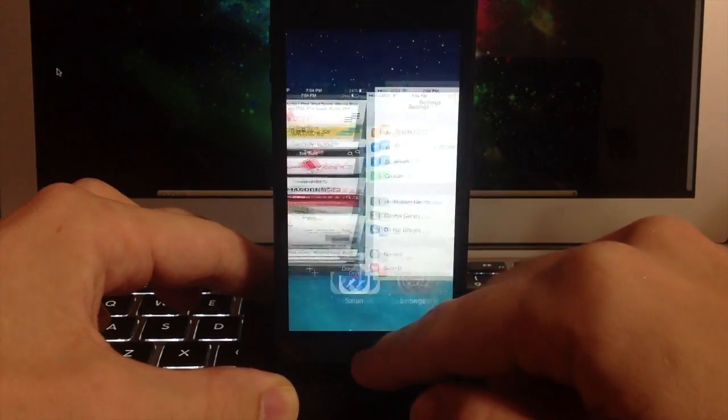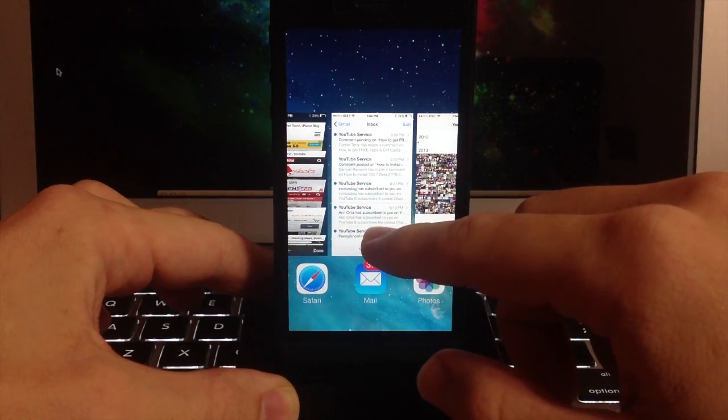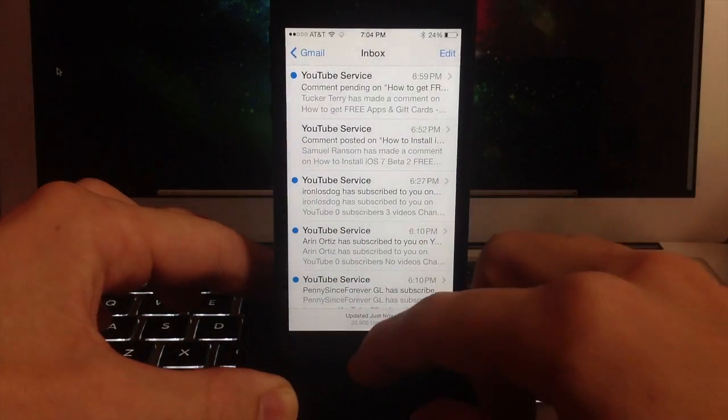Next up is the app switcher. And if you haven't seen this yet, you just swipe up on the open app to close it out. And you can do this with multiple fingers as well, up to three.